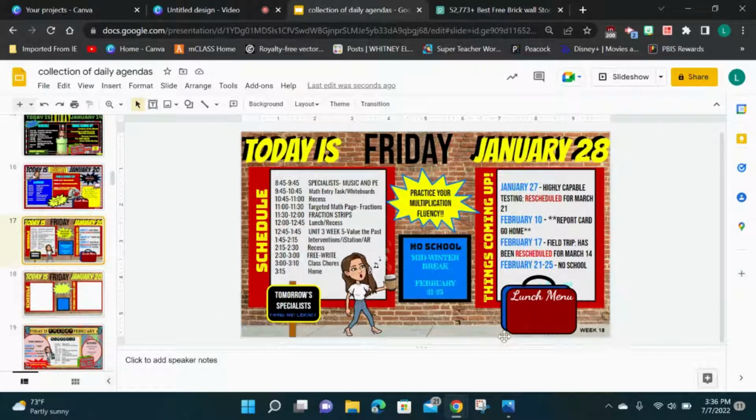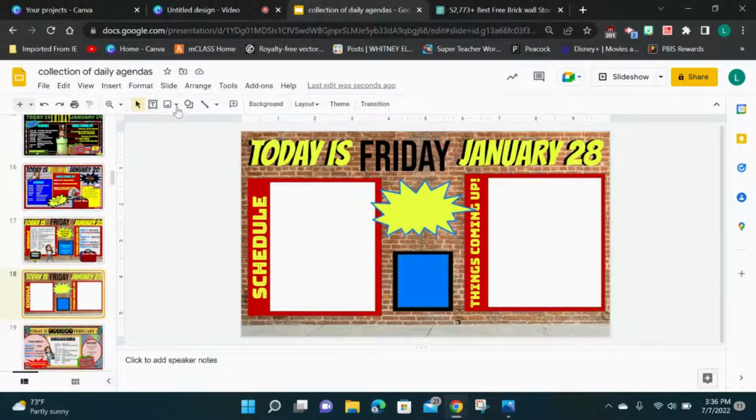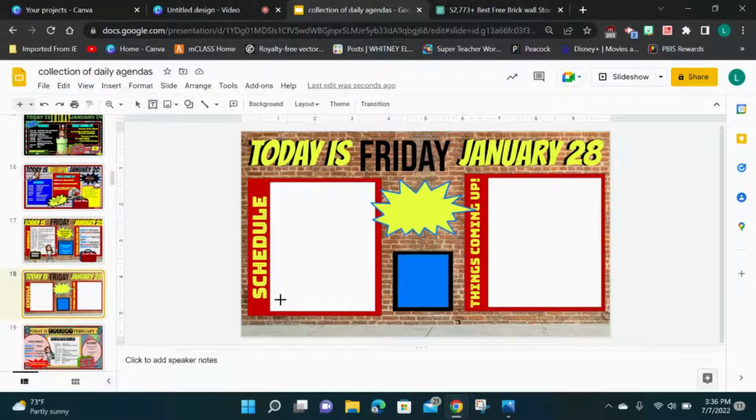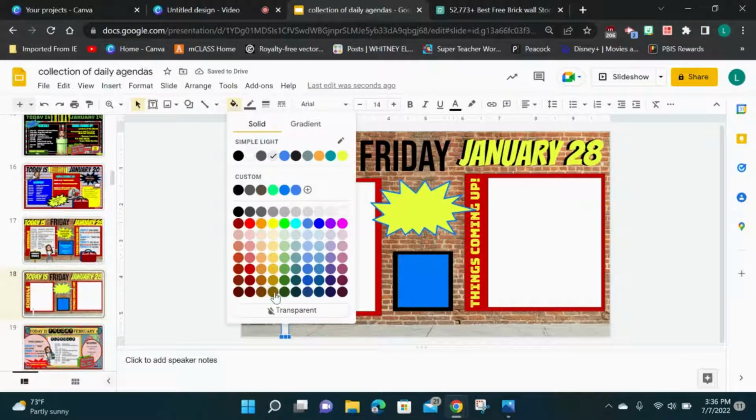I am going to work on this one right here, the post, and I am going to start with the actual post first, just because that's going to be in the back. So once again, shapes. I'm going to choose this one right here, which is the rectangle, square rectangle, I guess. Select, make it so it looks like a pole. I'm going to change the color to brown.